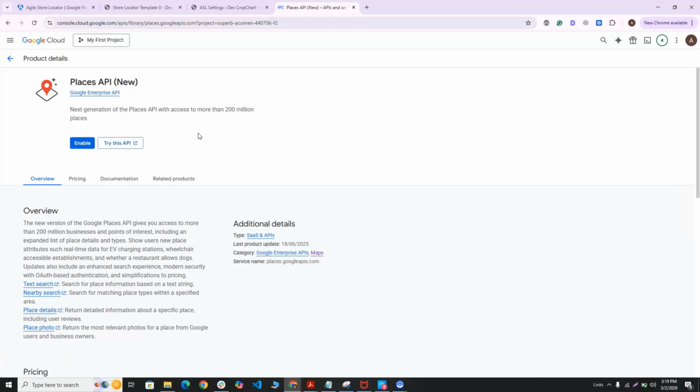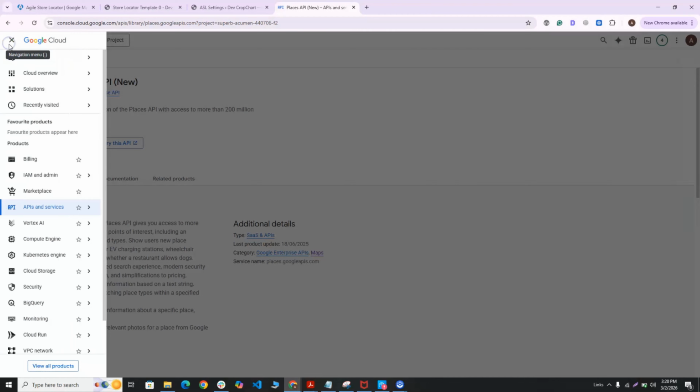And this is the last API library that we need to enable. Simply click on Enable and this will be enabled. So once we have enabled all the 5 libraries, let's head back to the credentials page.